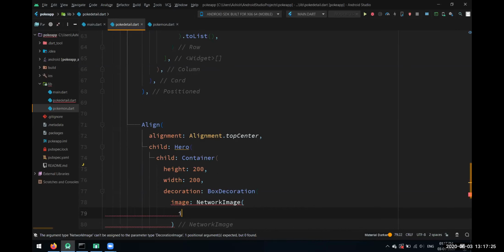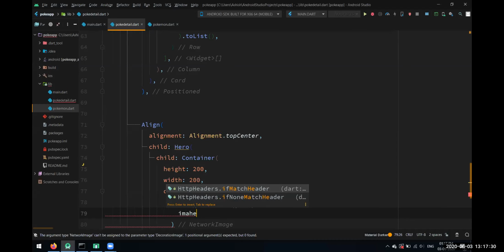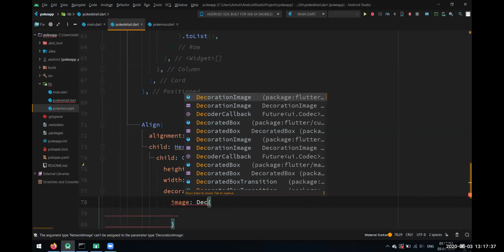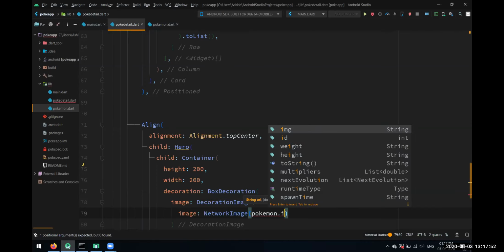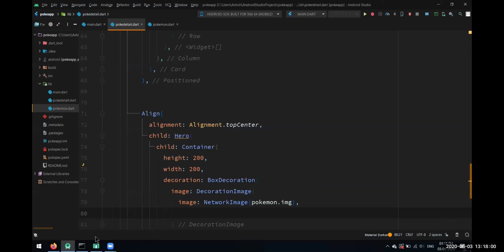Network image expects a property of image. Why is it giving us an error? We have to wrap it inside a decoration image. Inside this we'll use a network image property. Network image is something which we are getting from an external URL. So we are getting this Pokemon.image. Image means it gives us the URL of that image. We can also specify the fit type. Let's just see what we are getting for now.